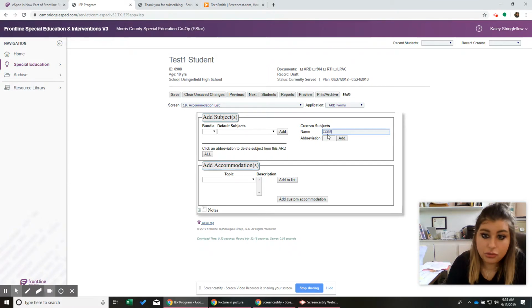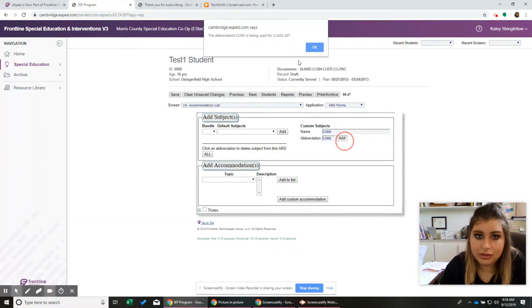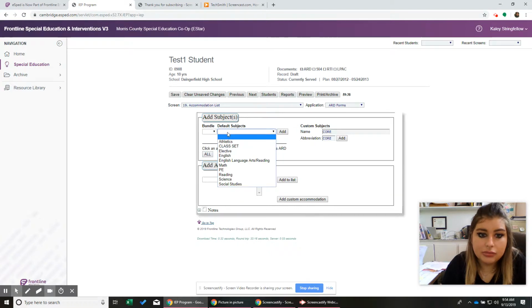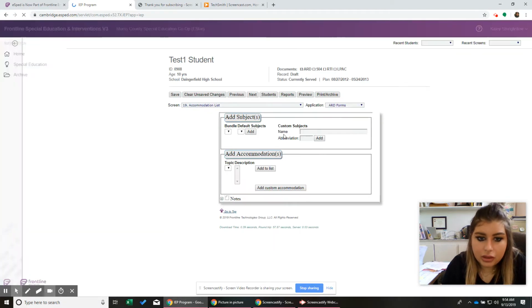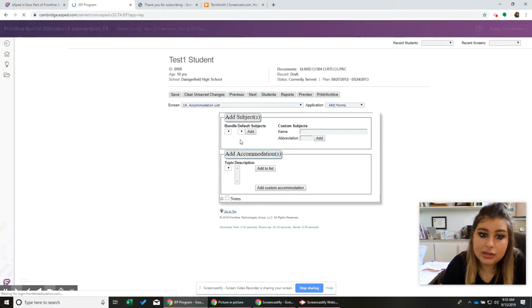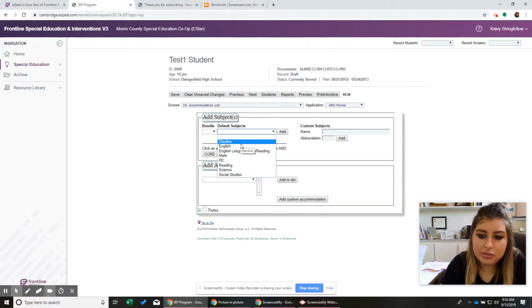Okay, core. So that would be like reading, math, English, science. I think that's your preference. That's y'all's baby. Core is being used for class set. Okay. Core default. We can have them for athletics. Let's say they have asthma or something. Science. Let's say they have some that are just for English.